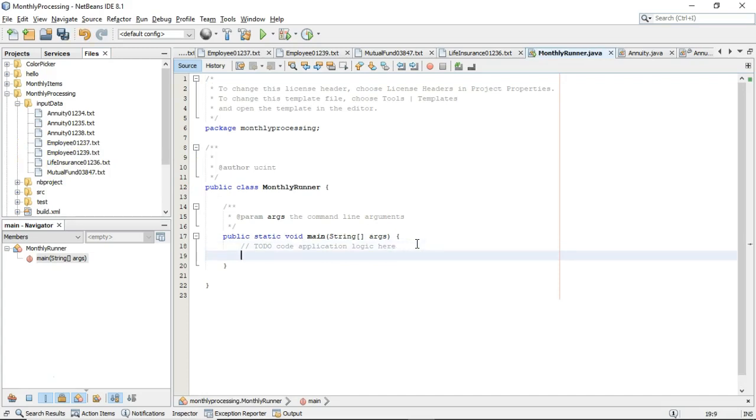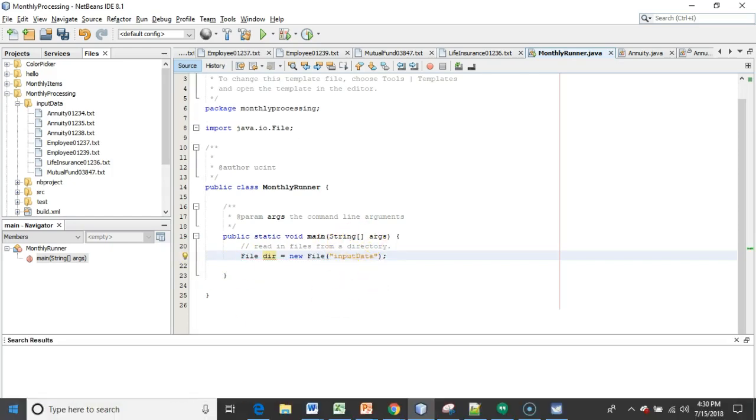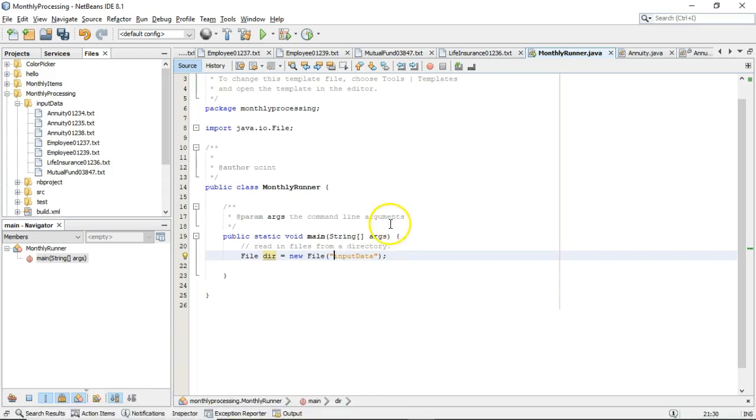So what we'll do is, first of all, do a little housekeeping, a little cleanup here. So let's say read in files from a directory. I'll say file dir equals new file, and then we'll say input data. Now this is a little tricky because in Java a file can represent either a physical file on disk or a directory. And in this case you notice I have not put any slashes anywhere here, so it's a little confusing what it is.